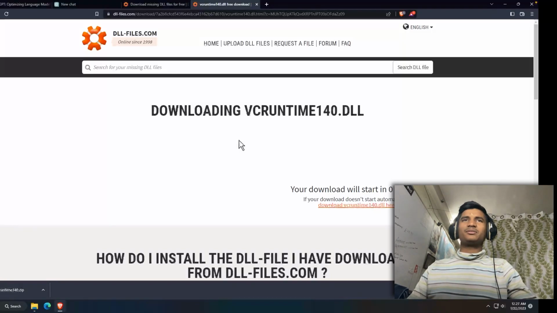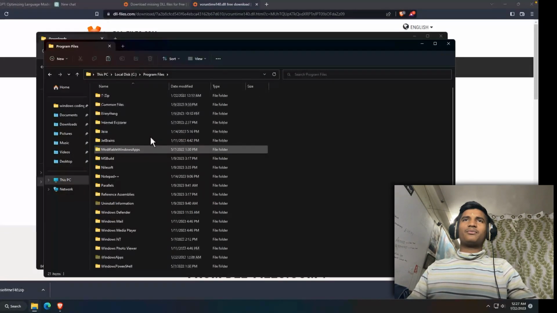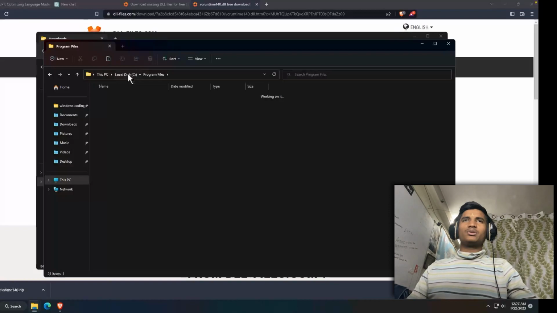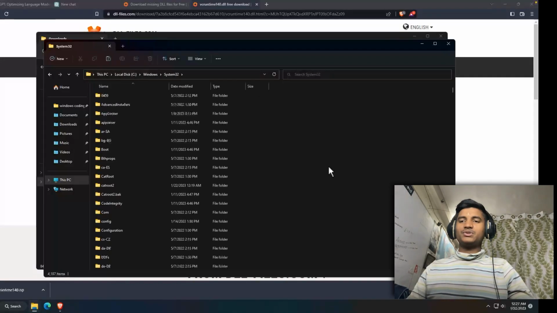Click extract over here. Now copy this DLL file which you have downloaded and go to C drive, Windows, and go to System32. This is the System32 folder. Then I'm going to paste this DLL file right over here and click continue. Now once you're done, you have to launch the program in which you're facing the error.